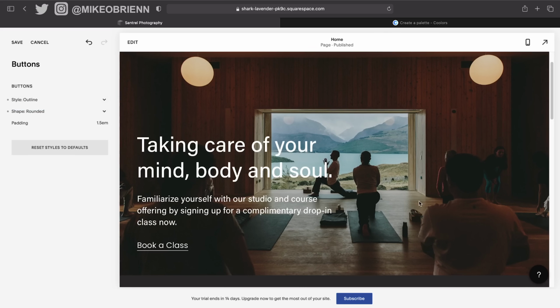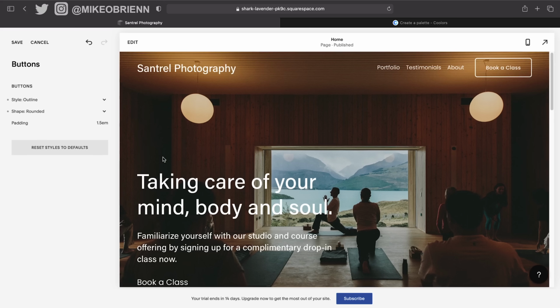And of course, other places on your website, if you change this, it's going to be by default, it's going to look a little bit better. So for this, an outline button that is rounded looks fine, that looks good enough, so I'm just going to leave it as that. Now we can say save, we'll go back to design.